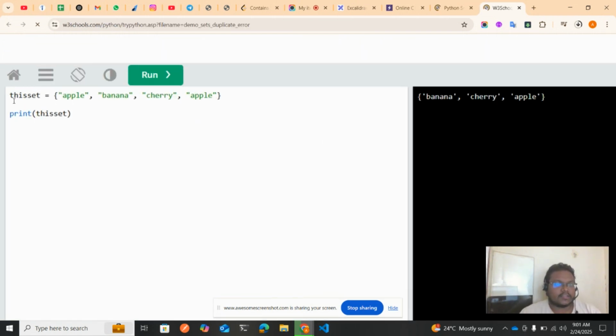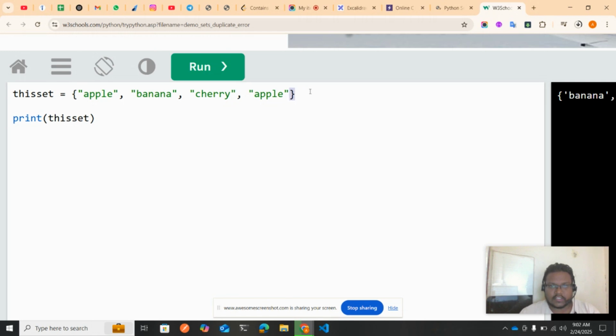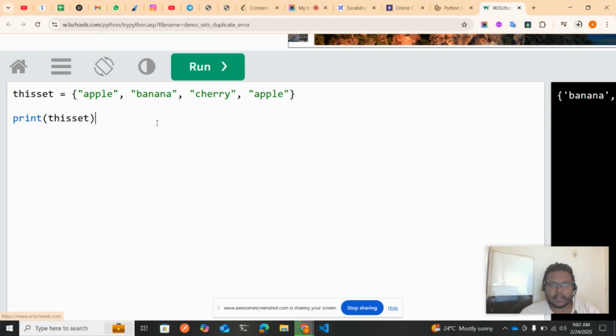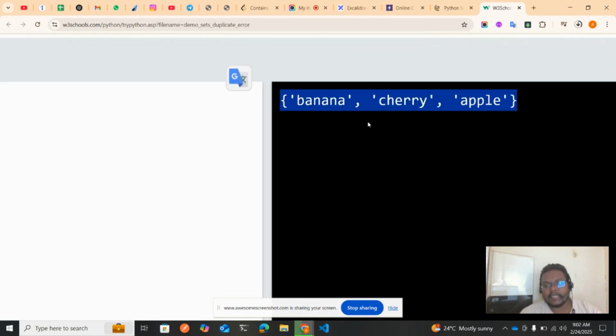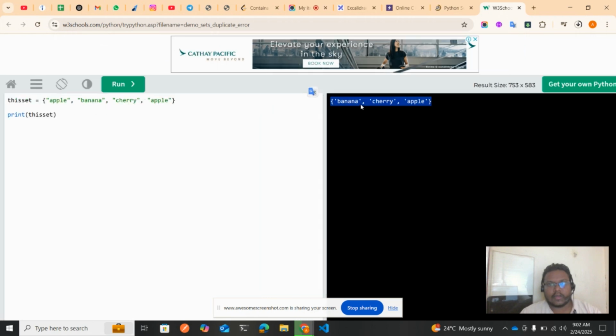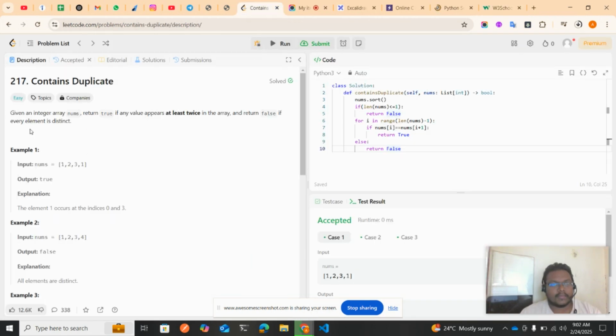Here we have a set which has apple, banana, cherry, apple. This is the notation of a set. We have learned set operators like union in discrete mathematics. If you use this set operator, it will remove all the duplicate values from this particular set. So what is our question? The question is to remove the duplicate values.